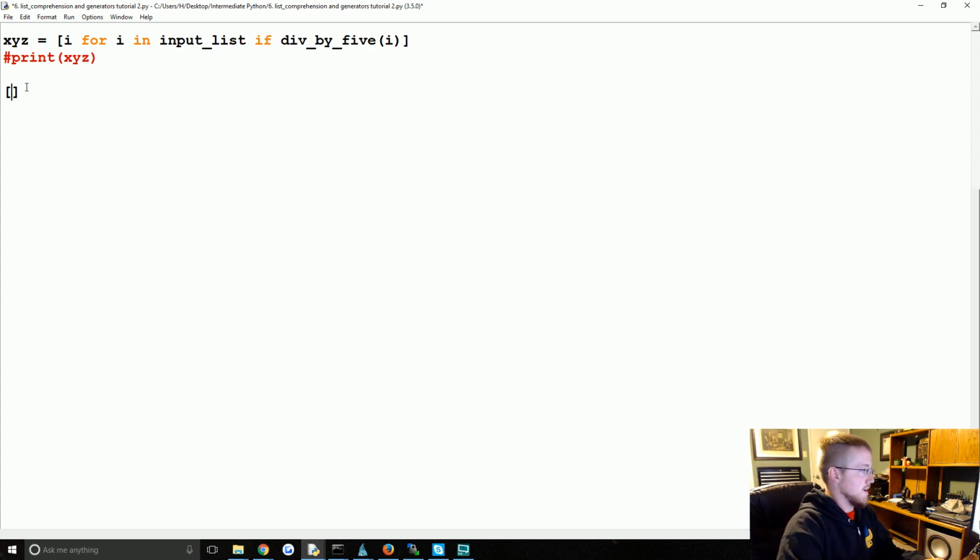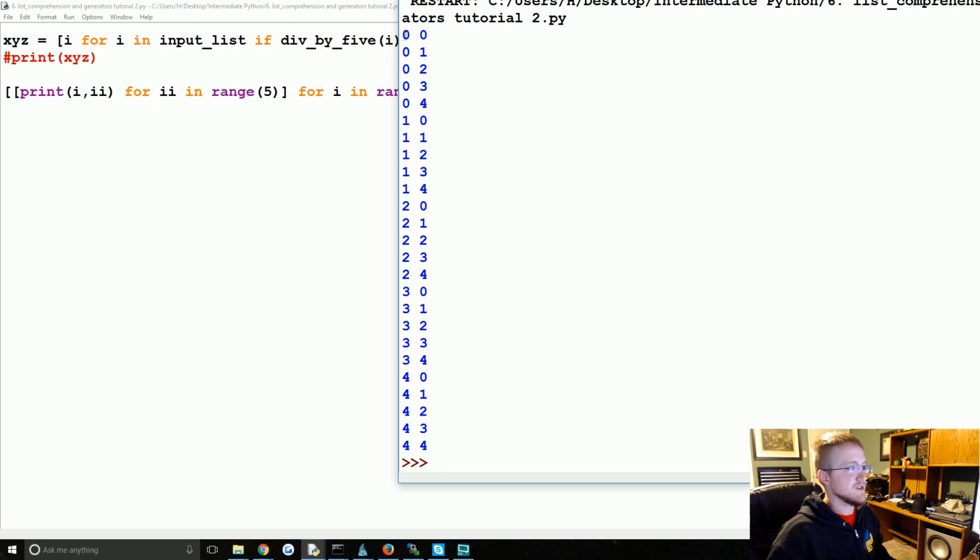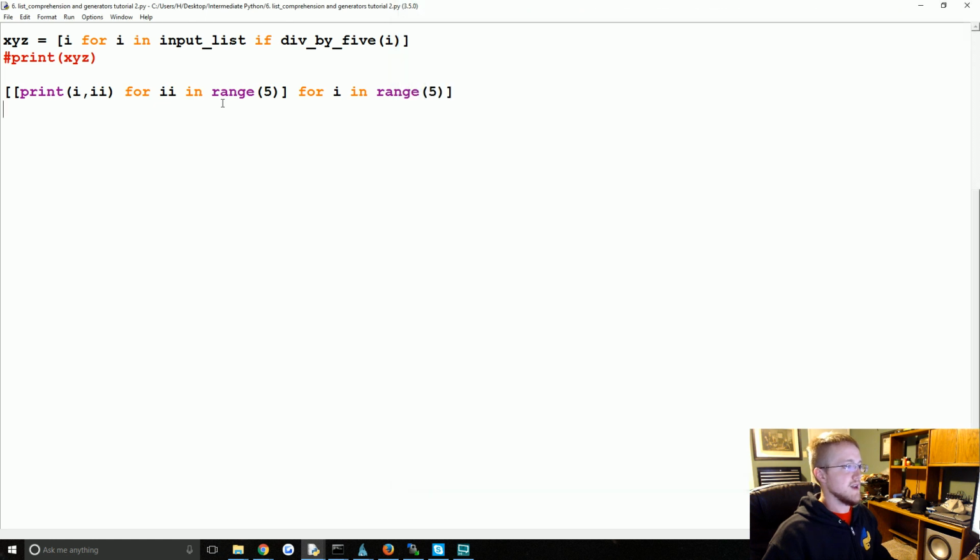So let's say we want to eventually wind up at print I and II. So print I and II for, in this case, II in range. You can pick whatever you want. I'll just do 5. And then that's one of the list comprehensions, but we've got another one, which will be then for I in range 5. Let's see how that works. These are hard to build without thinking too hard. Okay, so in this case, we've got all this stuff. Basically, it's every combination, right?